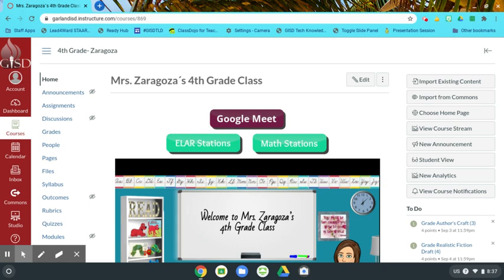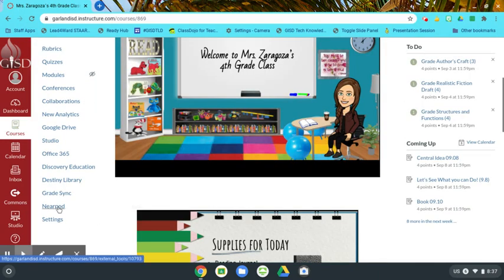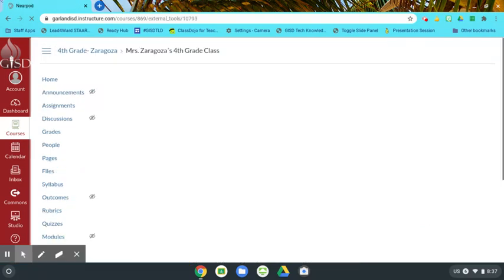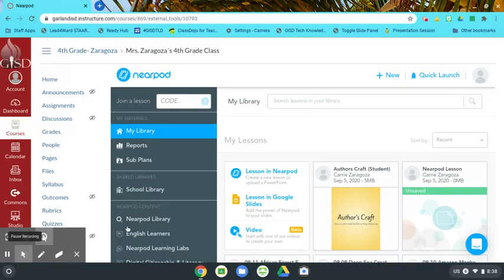In this video, I will show you how to find pre-made lessons in Nearpod, how to edit them, and then assign them to your students within Canvas. So here on the left, there is a Nearpod link within Canvas, and it is connected to your Google account. Now, if it's your first time logging in, it may prompt you to log in with Google.